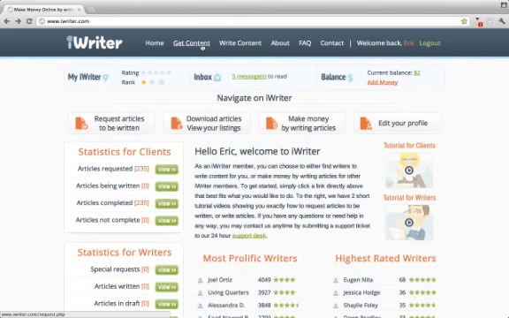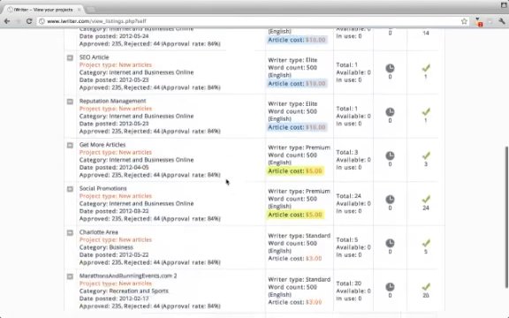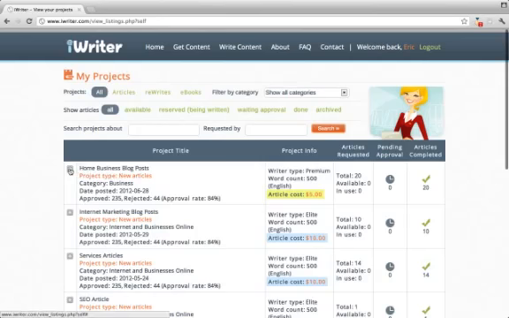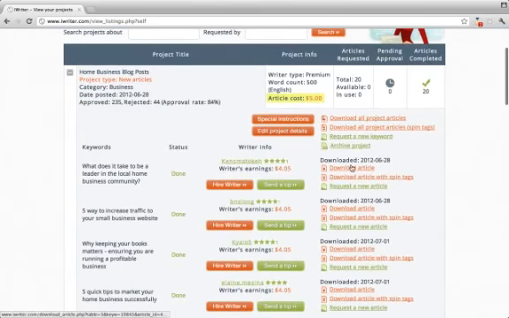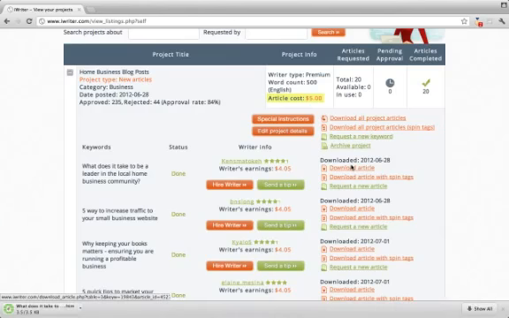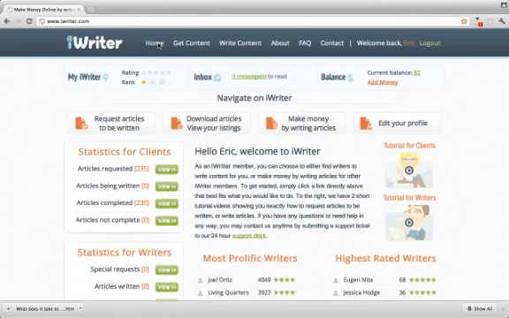But then when you do have the articles approved, you just hit download articles. You can see we have several article projects going on. Come in here and you hit download article, and then that'll download it to your computer. And from there it's just a matter of opening up the article, copying it, and then pasting it into your WordPress site. So again, I really do like this site and highly recommend it. Again, iWriter.com. It will save you a lot of time. The prices are very reasonable for the quality of the content you can get. Just be sure you go with that premium level or above.